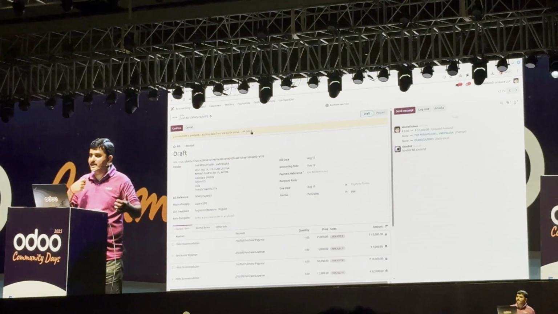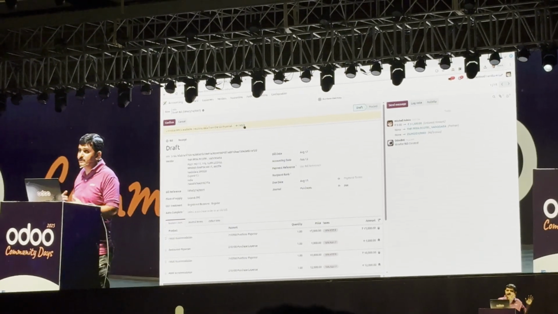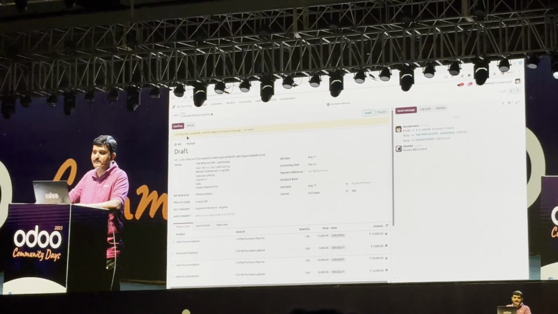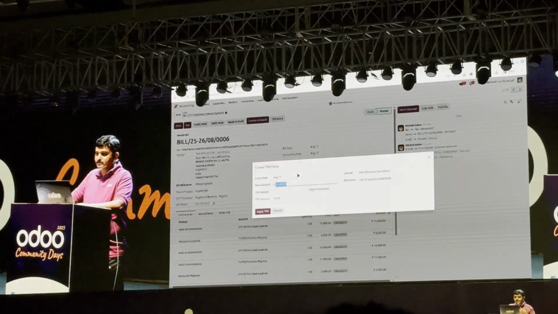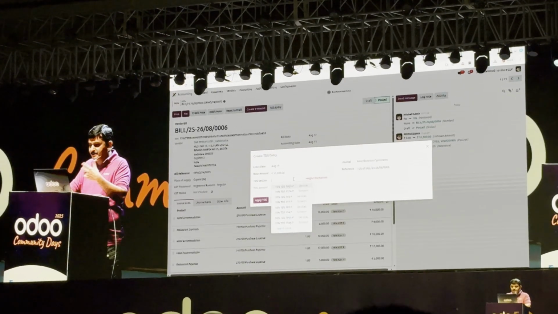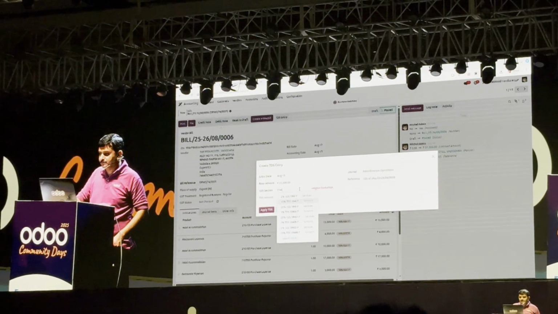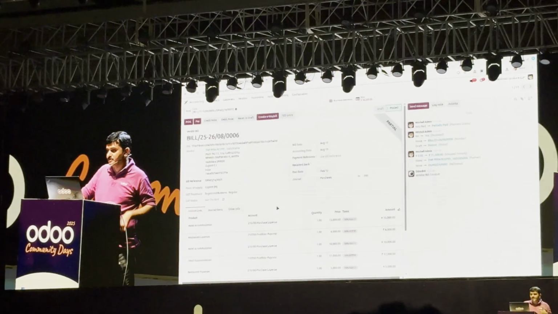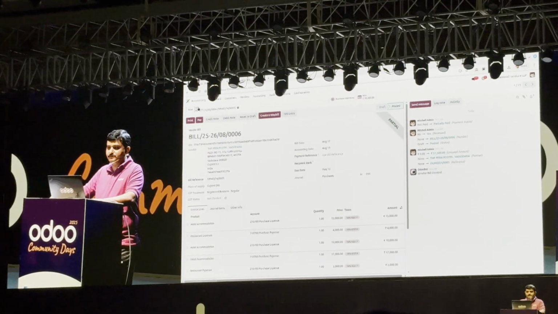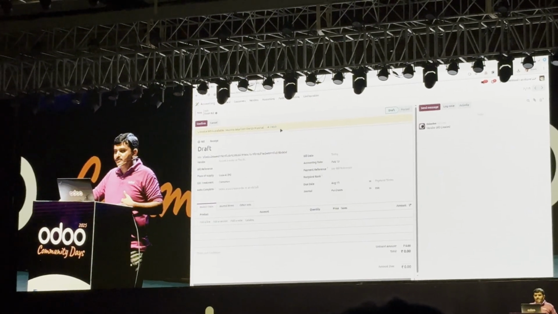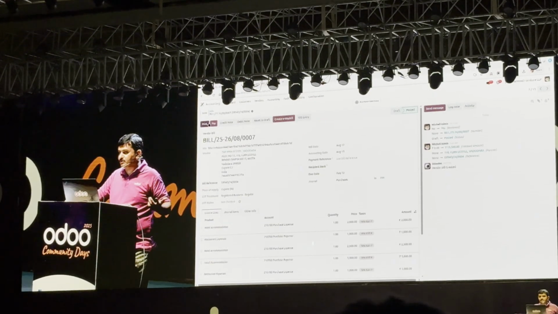Either you scan or you fetch at once, but when you fetch at once, you get everything in a line. Confirm. I think it's TDS. Again, let's put some TDS. It's 194I, 20%, because we don't know the PAN number. Likewise, you can just fetch and confirm the bills.